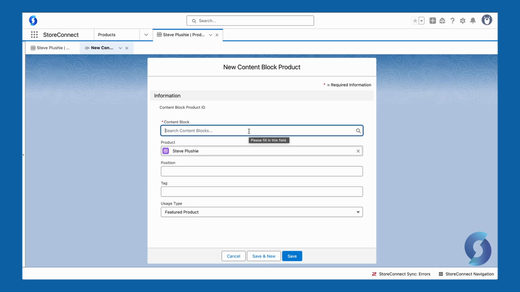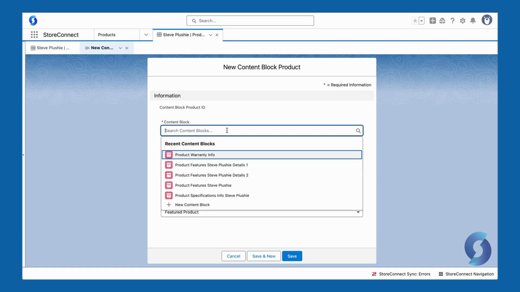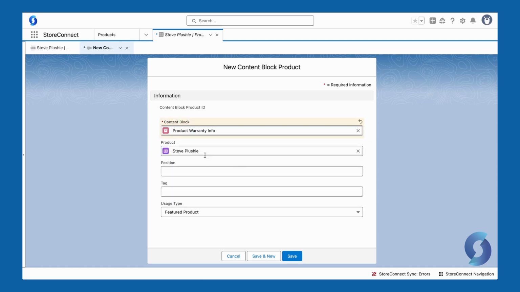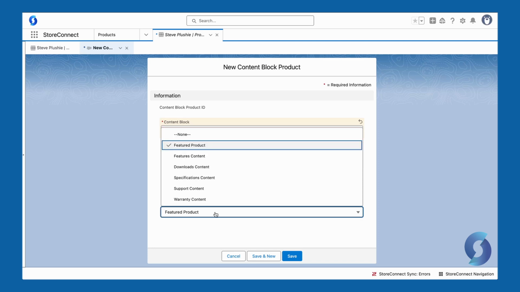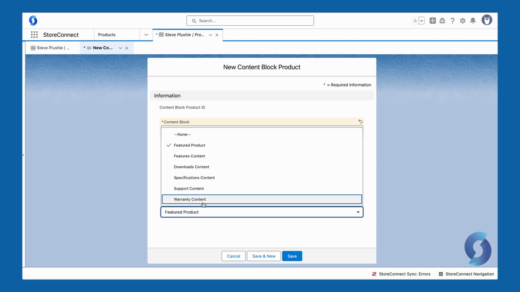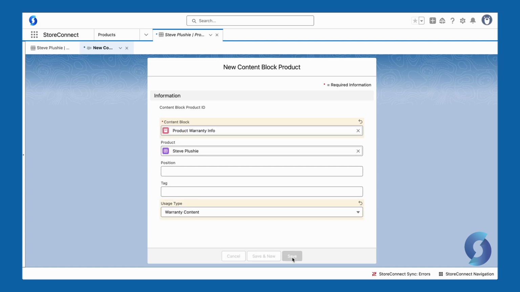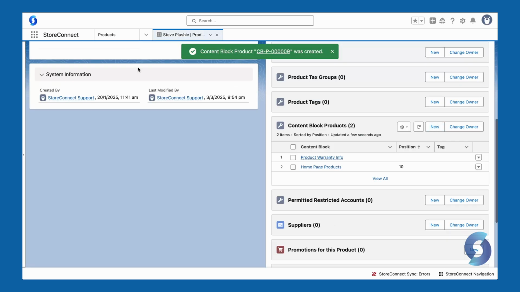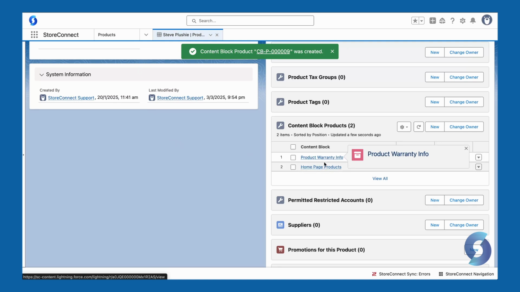So basically, first of all, if I want to add some warranty information, I can create a new content block which would contain warranty information. Here I've already done it, so I'll just select this from the list, make sure it's assigned to this product, and then under usage type, drop this down, and as you can see there's already a warranty content section we can assign this to. So I'll select this, save this. Alright, so that's now attached this content block to this product.